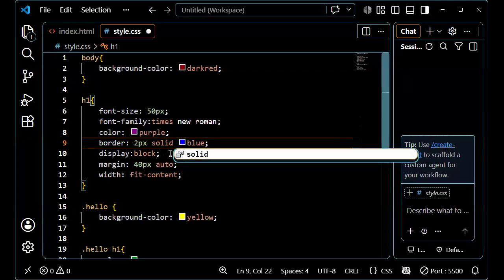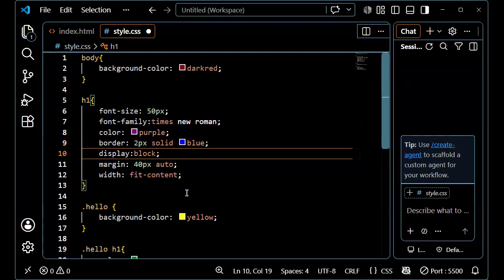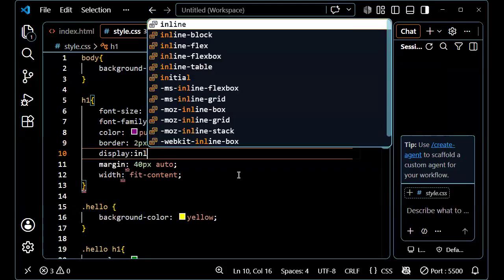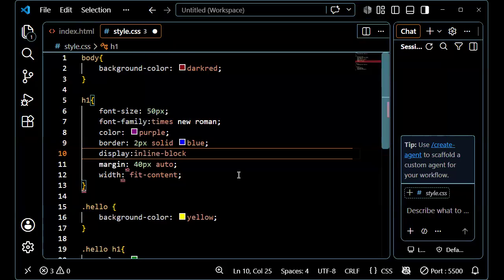Now, display. What is display? At first it was display inline block. If you guys remember what display inline block did? When you use a border, it takes the whole line that the H1 is on. So for it to fit only around the text, that's what display inline block did.